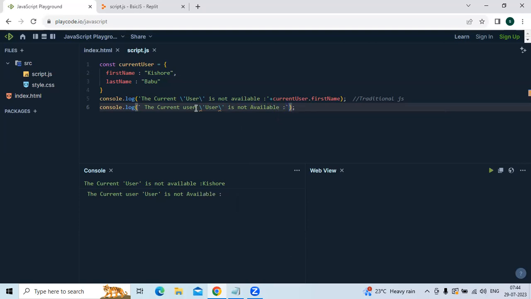What is that here? Don't come out of these backticks. Here we are coming out of the single quotes and writing there, plus the object dot the property. But here in the backticks, everything that you have to write, you write inside the backticks only. Are you getting? Here we have the single quotes, we are coming out of the single quotes and writing plus the object dot the property. That's all. Right?